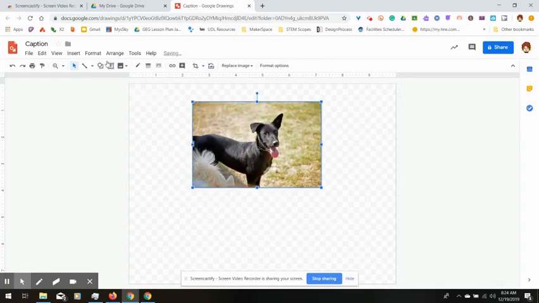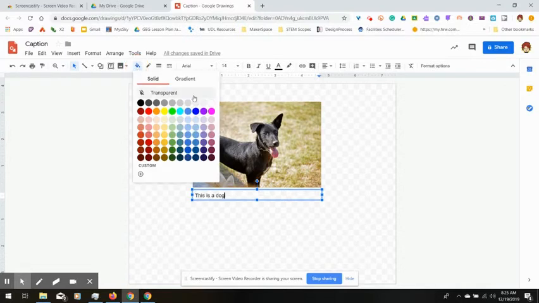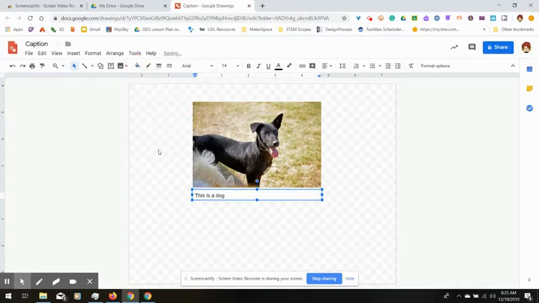Okay, next I'm going to go add a text box. I'm going to add it below the image. Okay, this is a dog. Fill it. Wait, here we go. Okay, so far I've got my image.